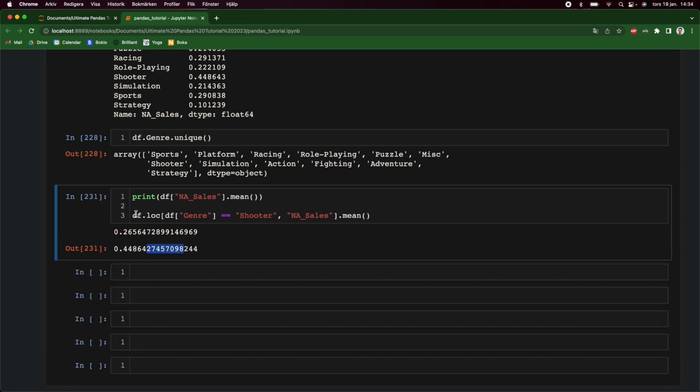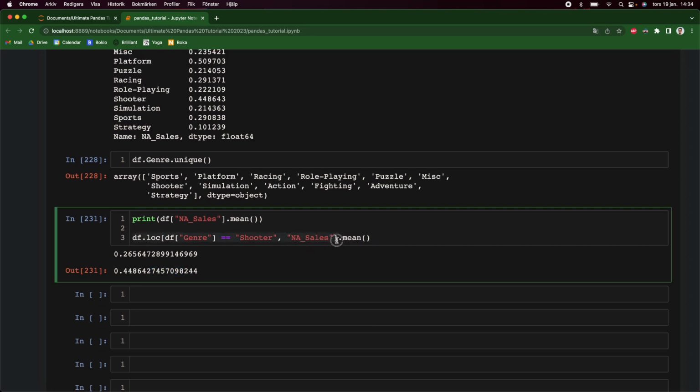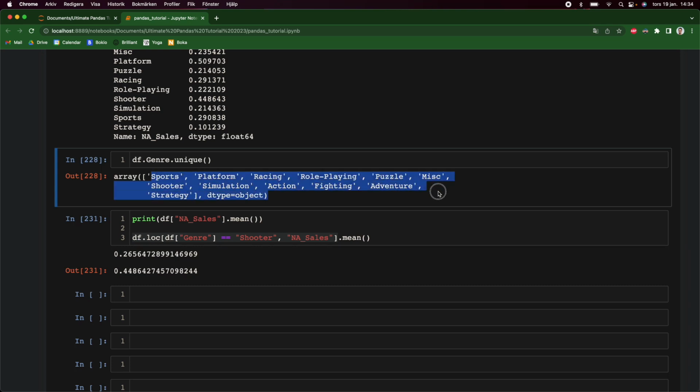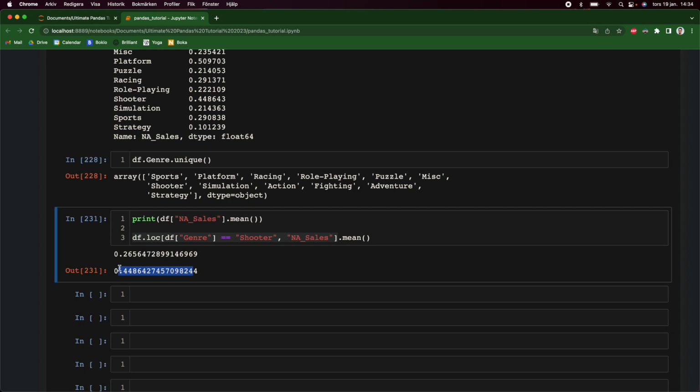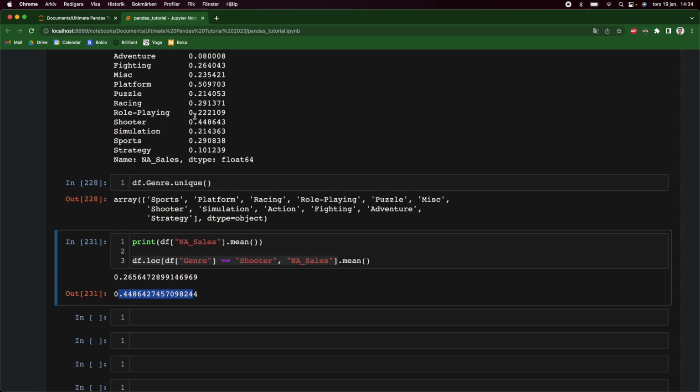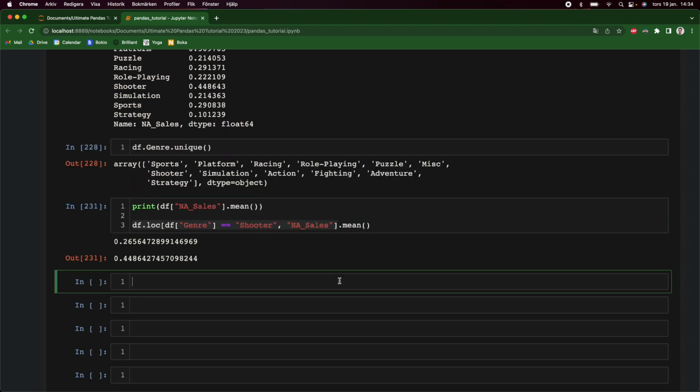So the GroupBy function creates this logic for every unique value in the column I'm grouping by. So this value should be the same as shooter here, which it is. So that's what GroupBy does.